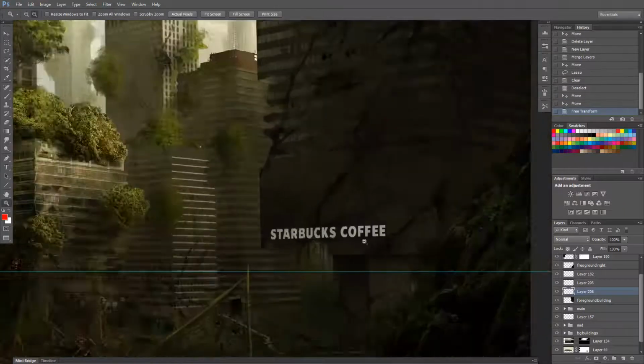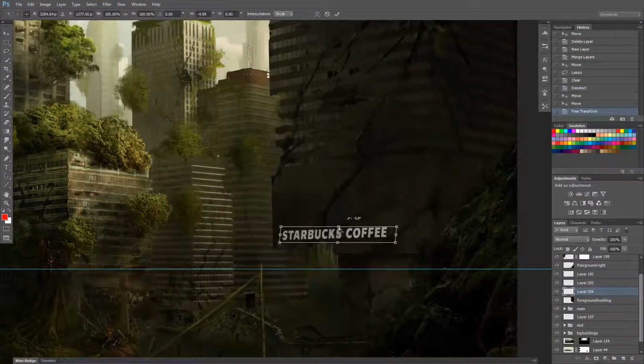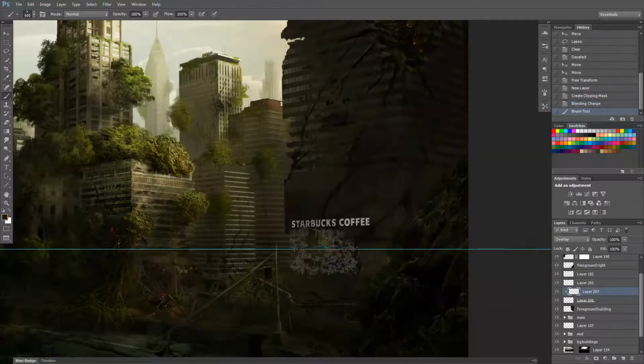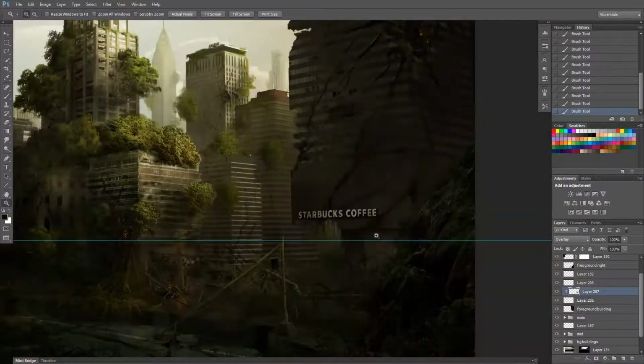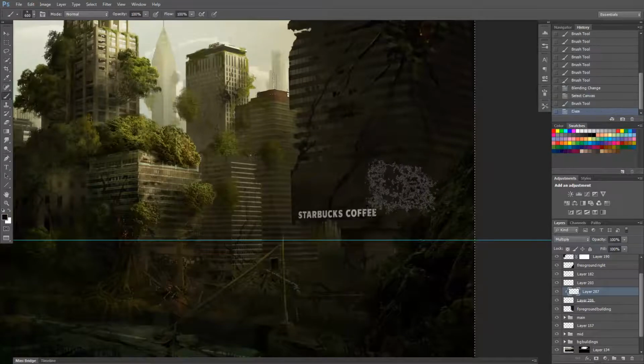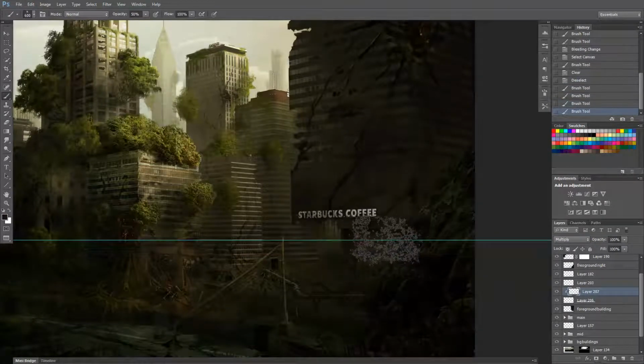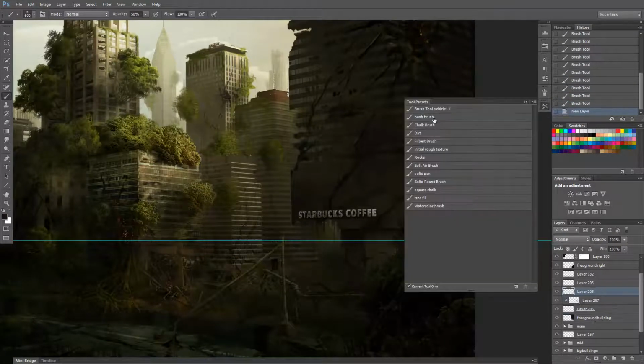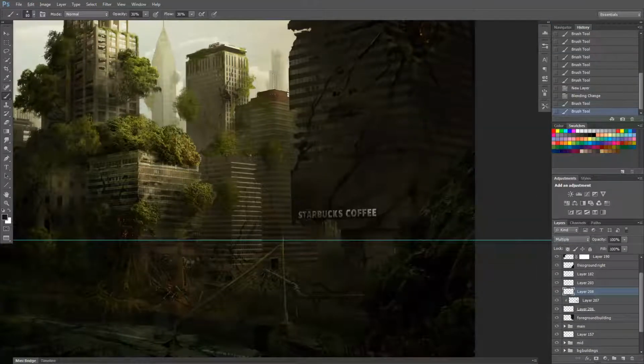Okay, so put it in the right position. Tweak it a little bit. And again, dirty it up a little bit. It doesn't make sense. The whole building is so wrecked and dirty, and the Starbucks is still so clean.